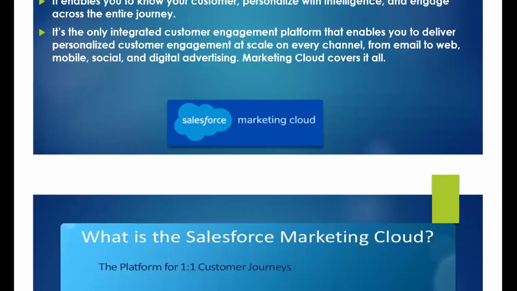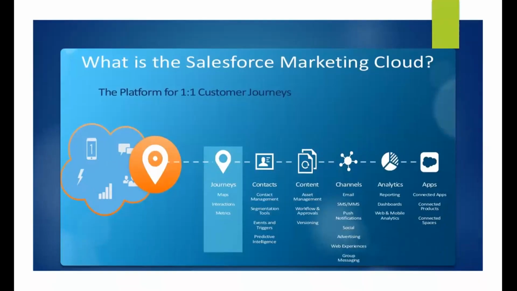So guys, let's quickly see what all we have in Salesforce Marketing Cloud. In Salesforce Marketing Cloud, we have journeys, contact, content, channel, analytics, apps. Journeys means you can create personalized customer journeys with every customer interaction, with every customer data available with you. You can define a customized marketing journey for that customer.